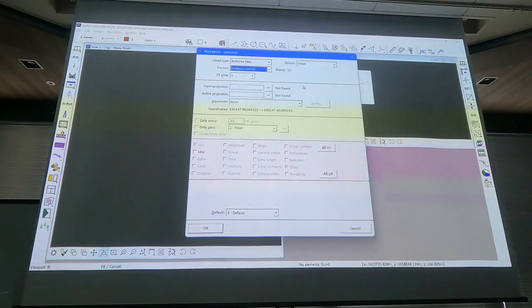And I don't know the projection system. The data is from Sweden. That I know, but I don't know where in Sweden, so I don't know the projection system.